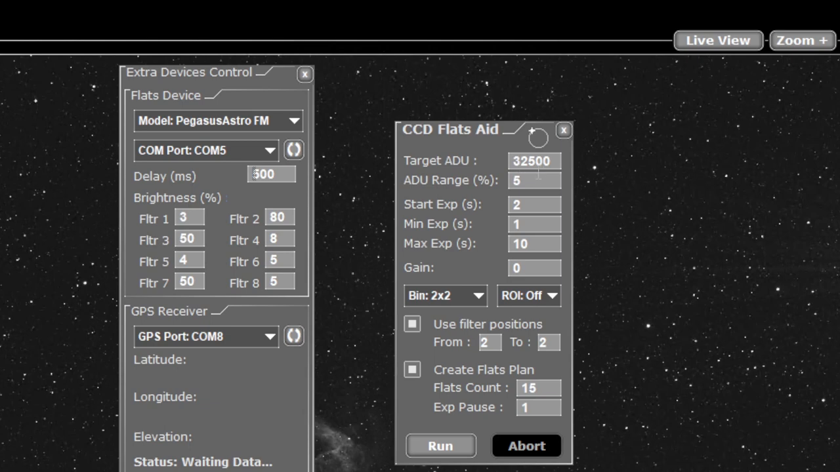So mine, about 32,500 is good. And then you've got a percentage range that can be either side of that and be considered correct. I set it at 5%, which is the default. Your start exposure is whatever exposure you want. I'm aiming for about 2 to 5 seconds for each exposure at the max, and a minimum exposure I set at 1, and the maximum at 10 seconds.